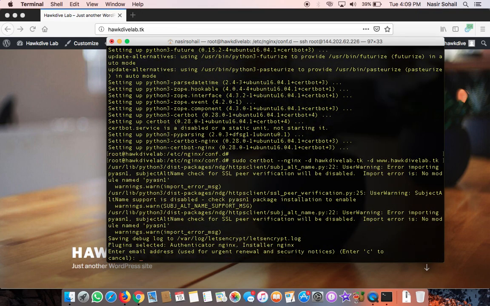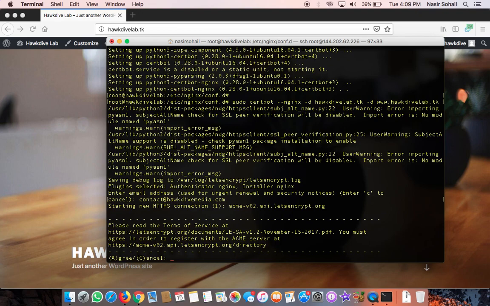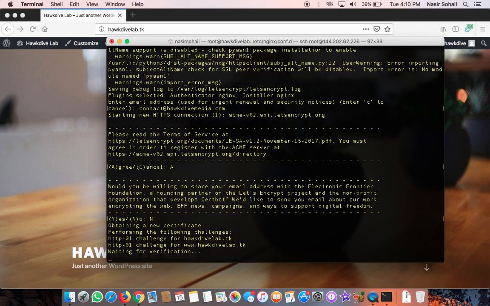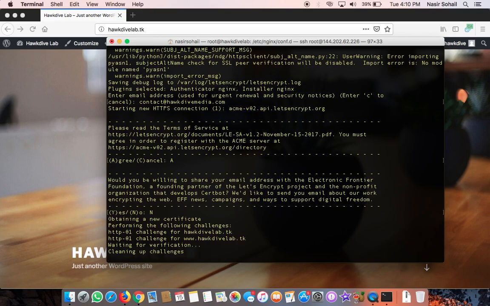And this is the first time you are installing a certificate from Let's Encrypt on this server, so it will create a user profile for your account on the server, and for that you need to provide your email address where the certificate expiration or renewal related notices are sent. So my email, I would type it here. Okay. Now you need to agree, press A, and when asked whether you would be willing to share your email, press no, or you can press yes if you want to share your email with the Electronic Frontier Foundation, a founding partner of the Let's Encrypt project. And then it checks the domain verification, and then it will install the certificate.